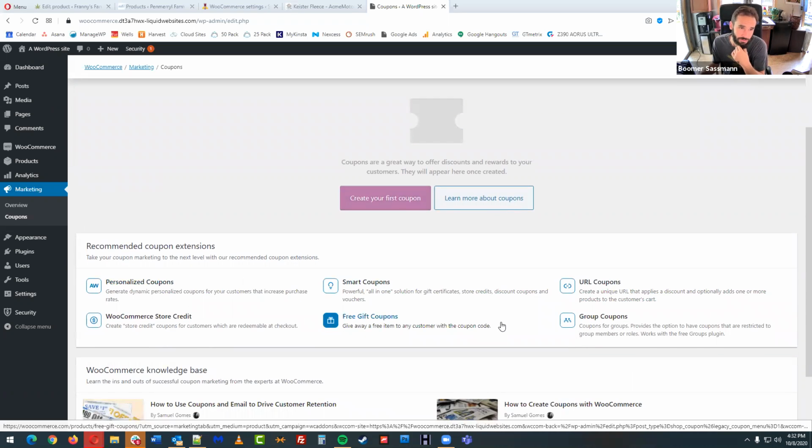And then as you can see down here, there's a lot of add-ons that will take the coupon concept to the next level. So personalized coupons, smart coupons, store credit is kind of a cool thing that you can use.